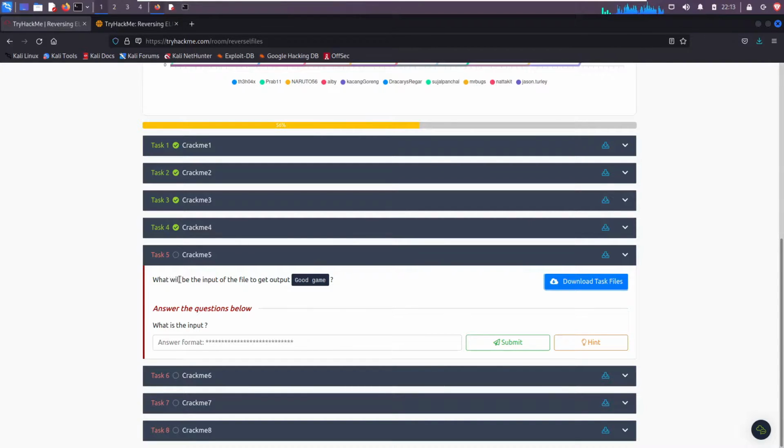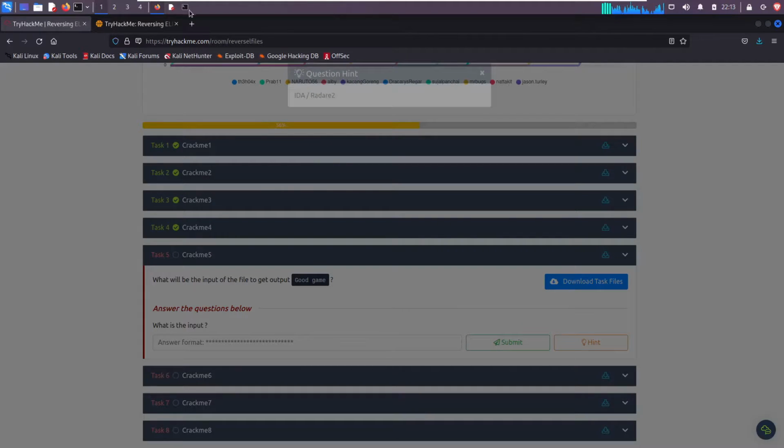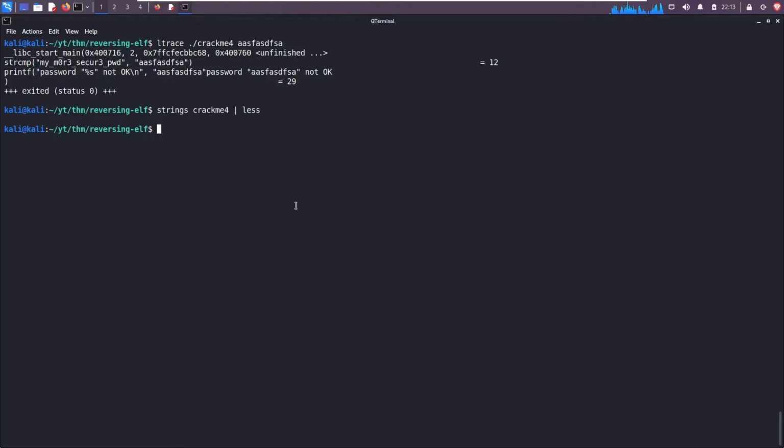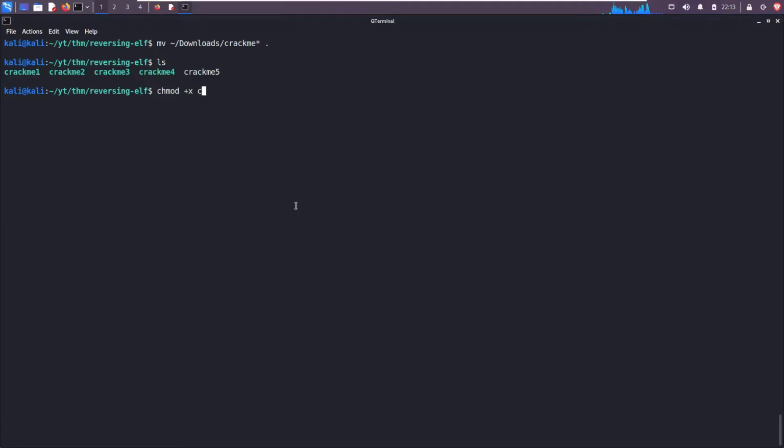crackme 5. What will be the input of the file to get the output good game? No clue what that means. Let's look at the hint. Again, alright, it just tells us what tool to use. Control R to reverse search. mv, yeah, ls. Run crackme 5. Enter your input.